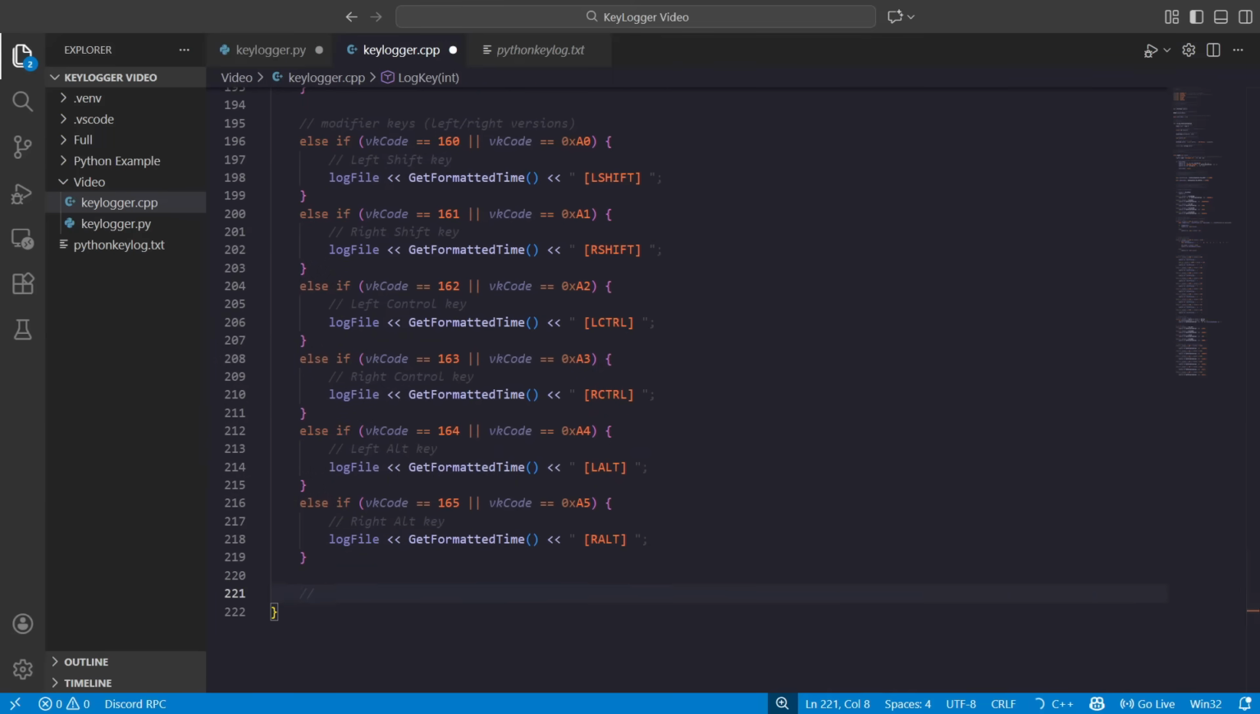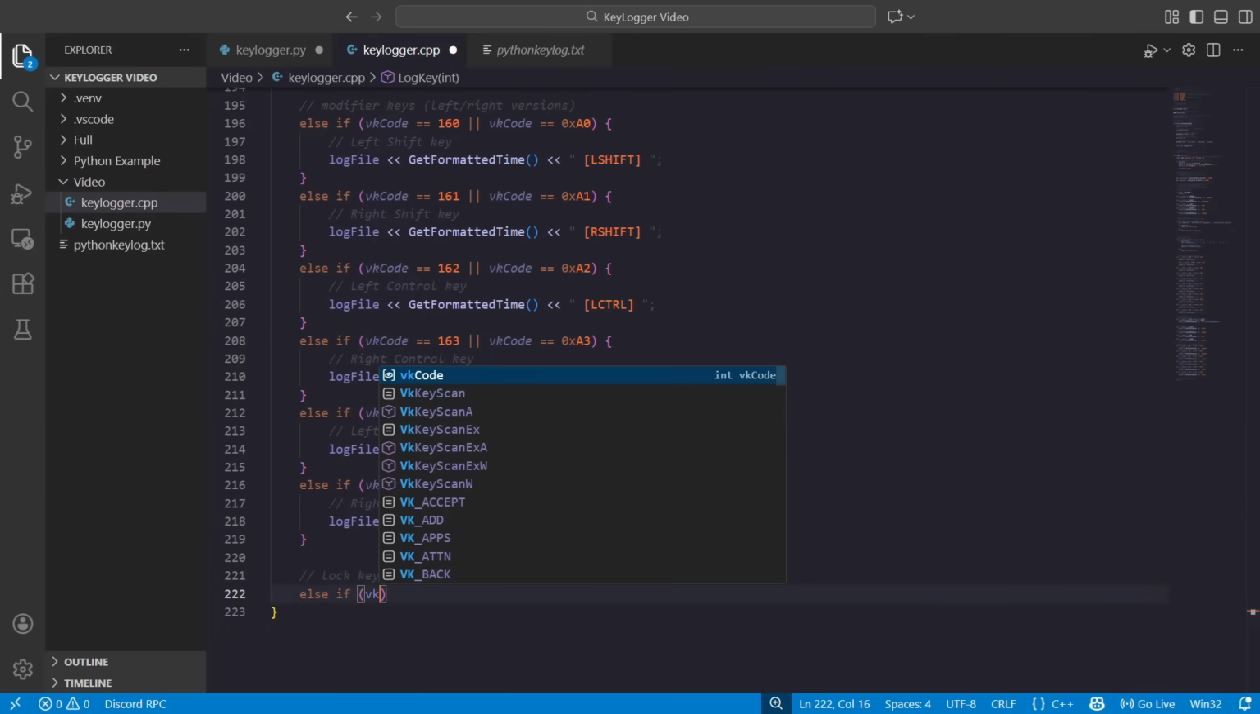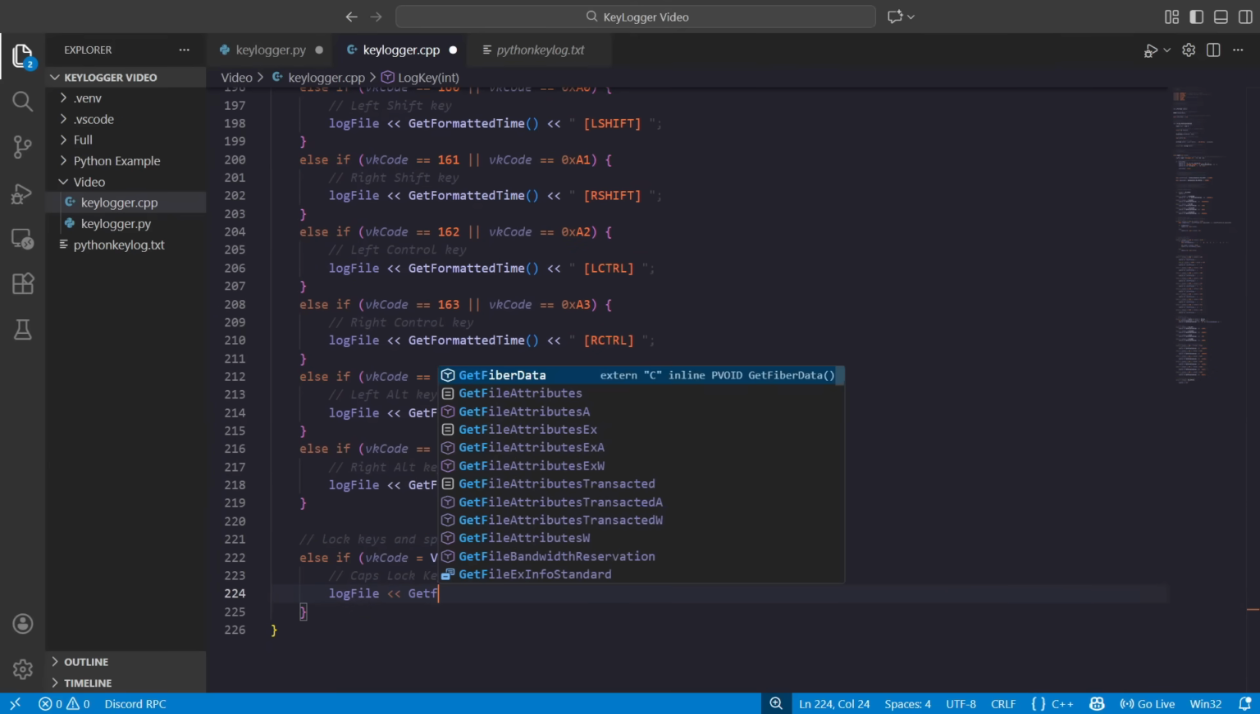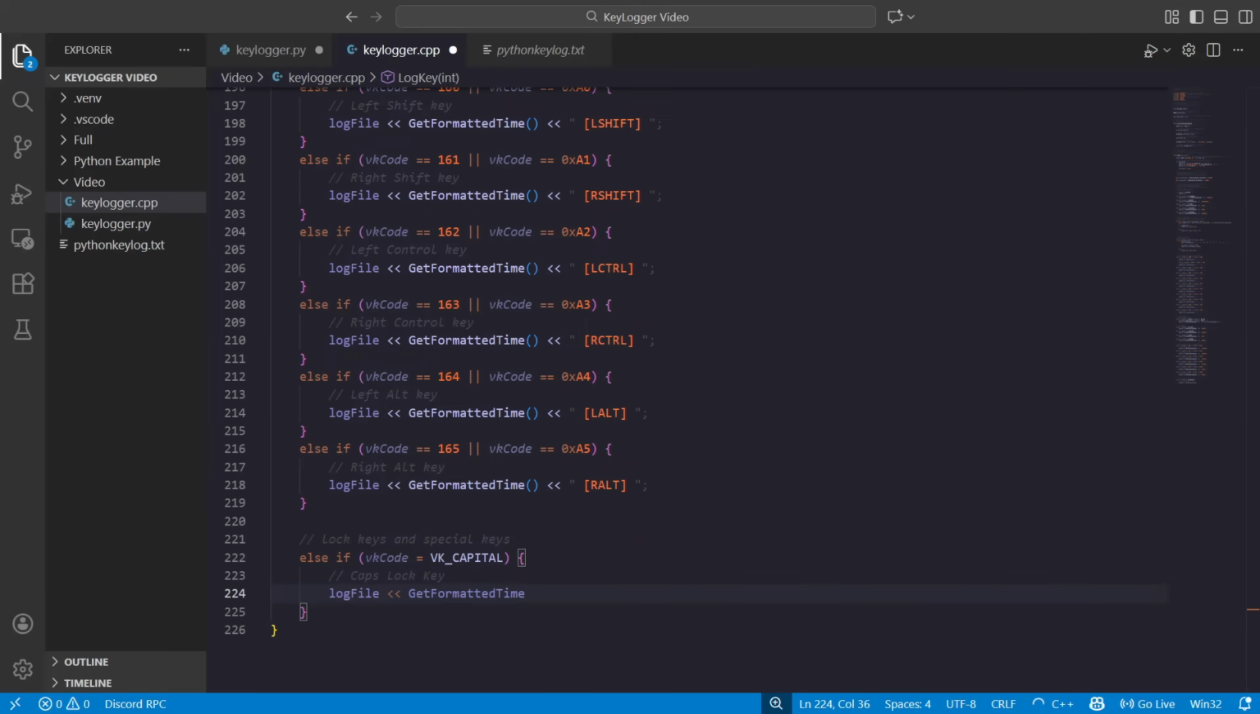All right, and now we go to lock keys and special keys, right? So, for example, we're going to go to the caps lock key. What we're going to do is get formatted time, and we're just literally going to put right here, caps lock. There you go. And now we're going to have to do this for num lock, scroll lock, then the left Windows key, right Windows key, etc.